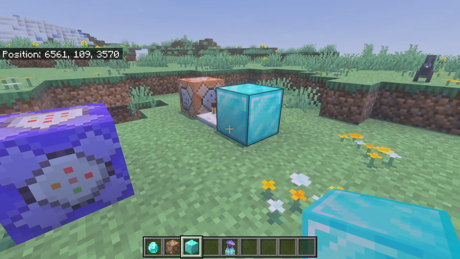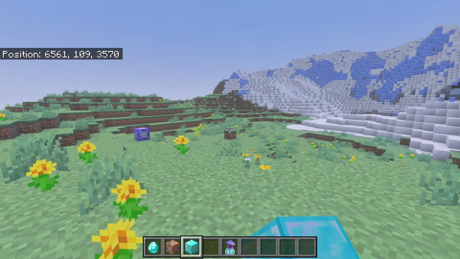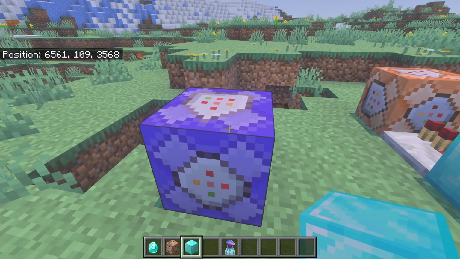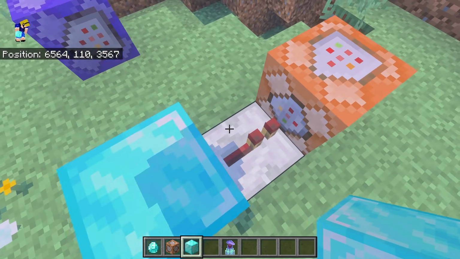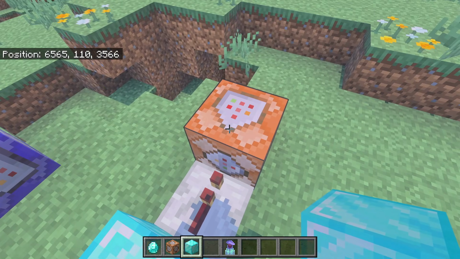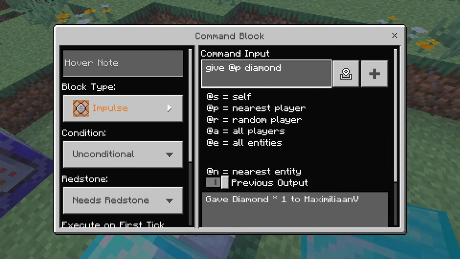So what that will do is that the first tick that there is a pitcher plant right over there, this command block will replace this block with a redstone block. That will activate this repeater, and that will trigger this other command block. So this one's just set to impulse, unconditional, and needs redstone. And it just gives ourselves a diamond.